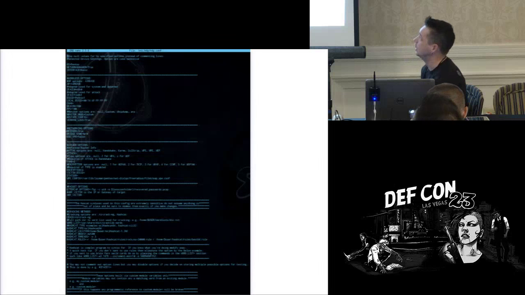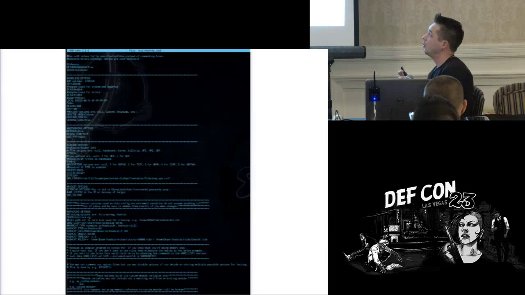Then we have our wireless options. This is considering if we're just going to run an access point for ourselves, what type of options are we going to use for it, and what are the base configurations for that? And we can use hostapd or Airbase, and we're defaulting to using Airbase.